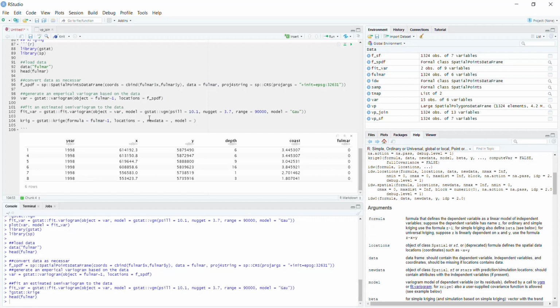Locations, this is the spatial data frame. So this is going to be our f_pdf. And this is saying this data has both the location attribute as well as the Fulmer column. Next, we have new data. So this is that data that we want to estimate, which we actually need to create.